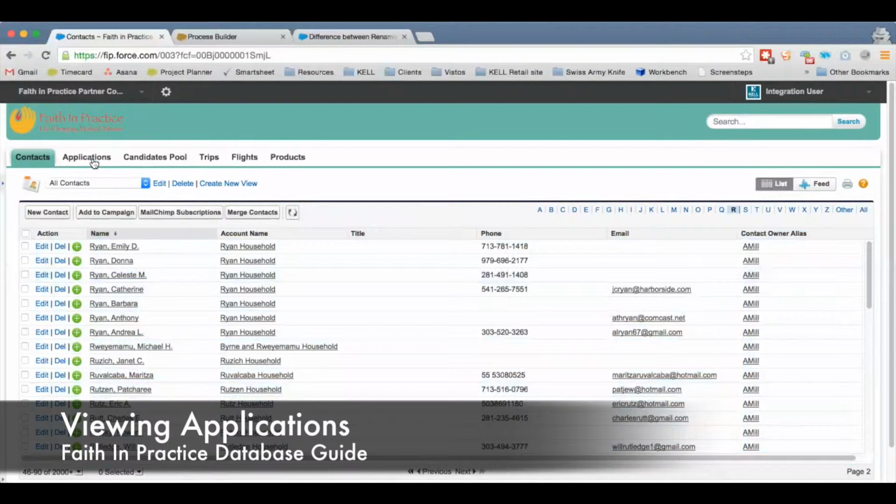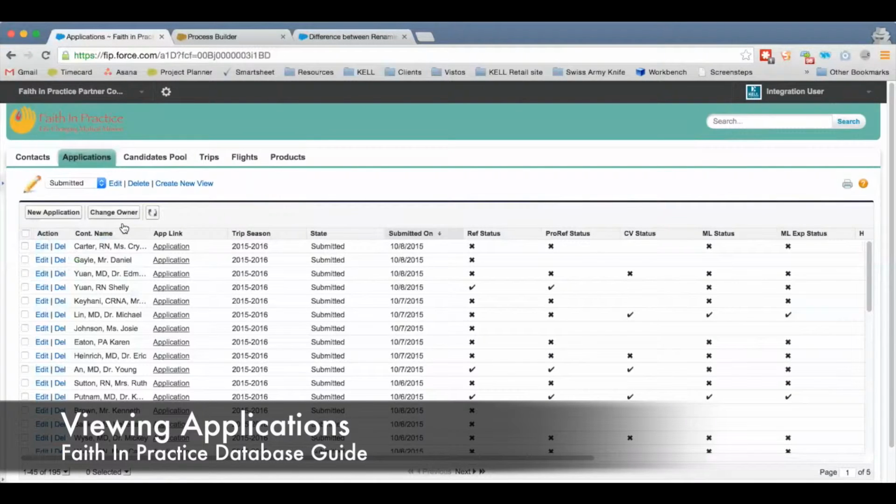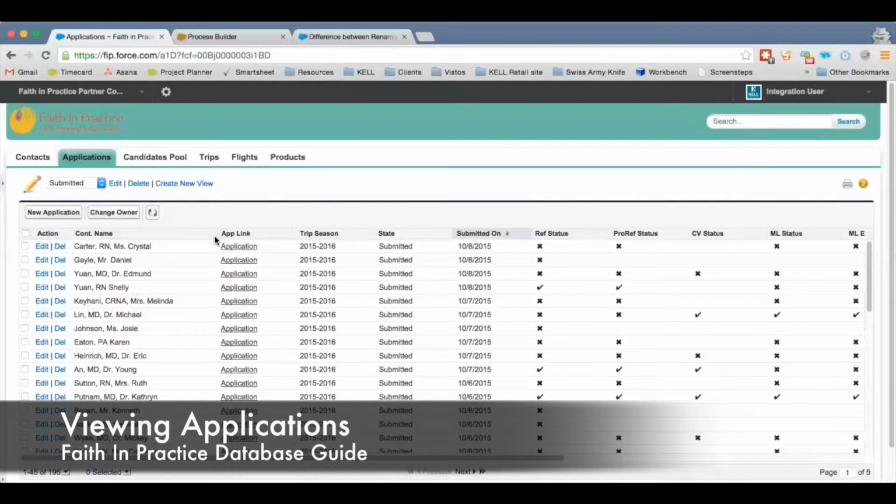If we go to the Applications tab, this is where you can see all of the applications that have come in. So if we look here, there's a couple views set up under Applications. If you hit Submitted and then hit Go, this is how you will be able to see all of the submitted applications as well as a snapshot of some information about them. If you're having trouble seeing any of this, another handy tip is these columns, kind of like Excel, are resizable.